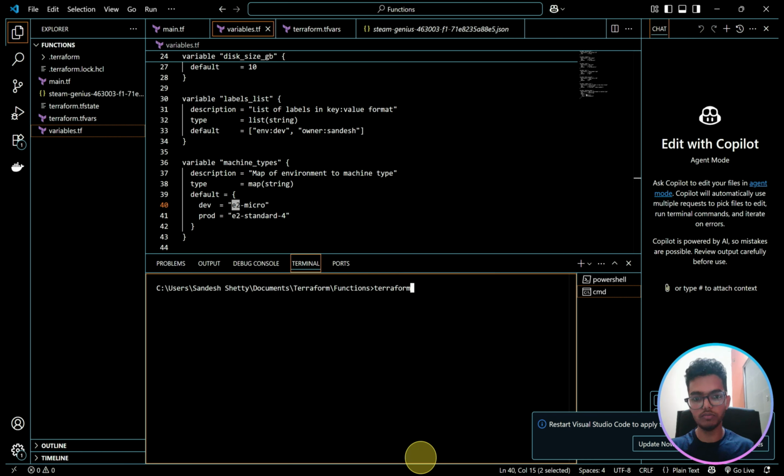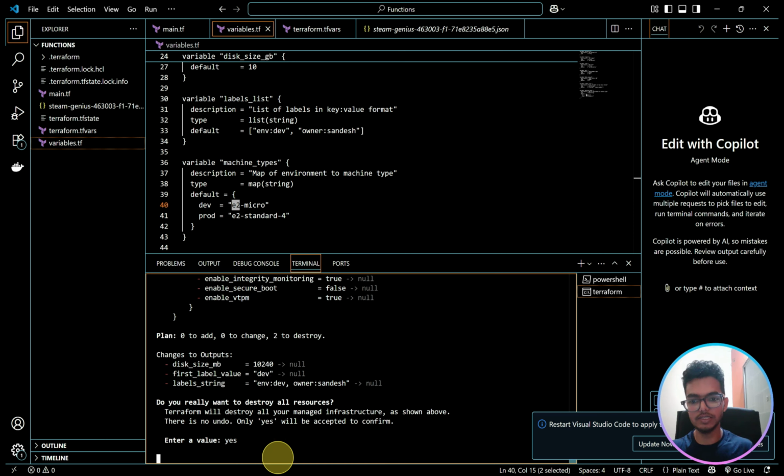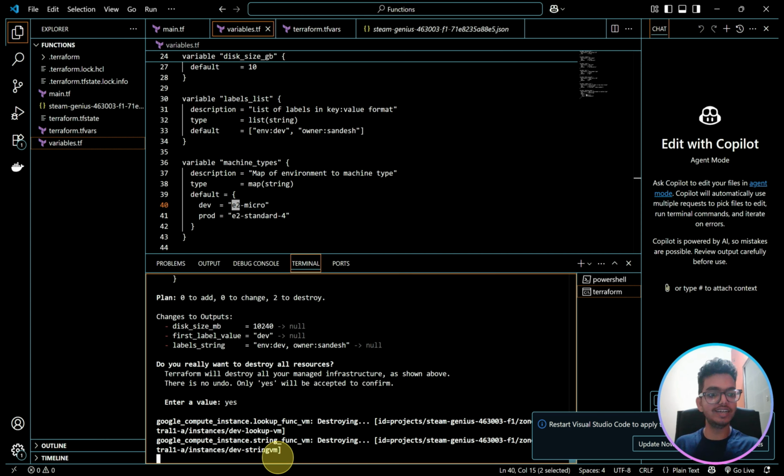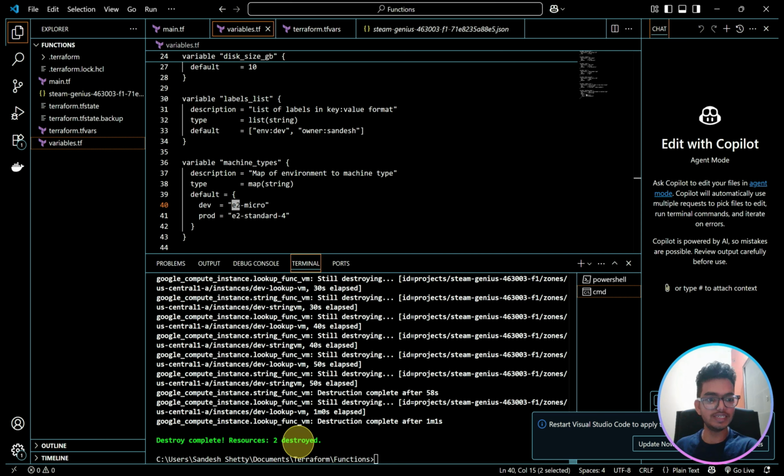Let's run terraform destroy and delete all of these resources now. I can accept this using yes. So it started deleting my resources now. So it destroyed, or deleted, my two VMs.